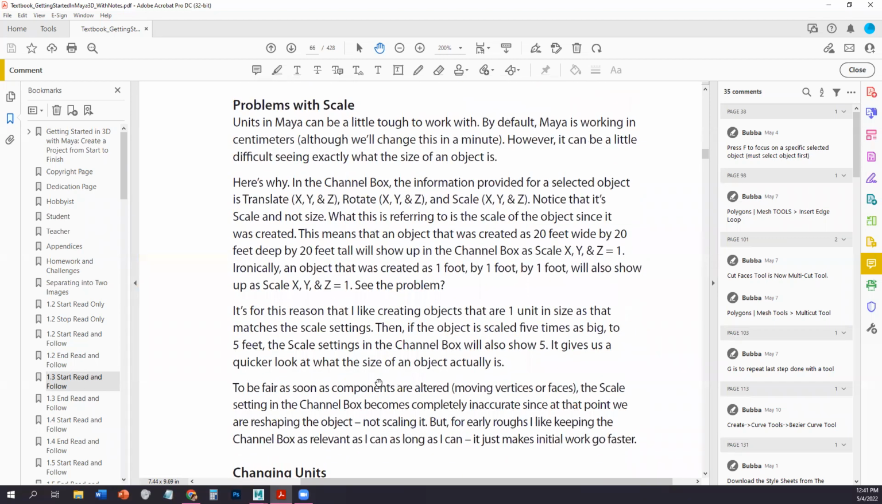But what does 1 mean? 1 what? Well, here's the problem with scale. Units in Maya can be a little tough to work with. By default, Maya is working in centimeters, although we'll change this in a minute. However, it can be a little difficult seeing exactly what the size of an object is. Here's why.